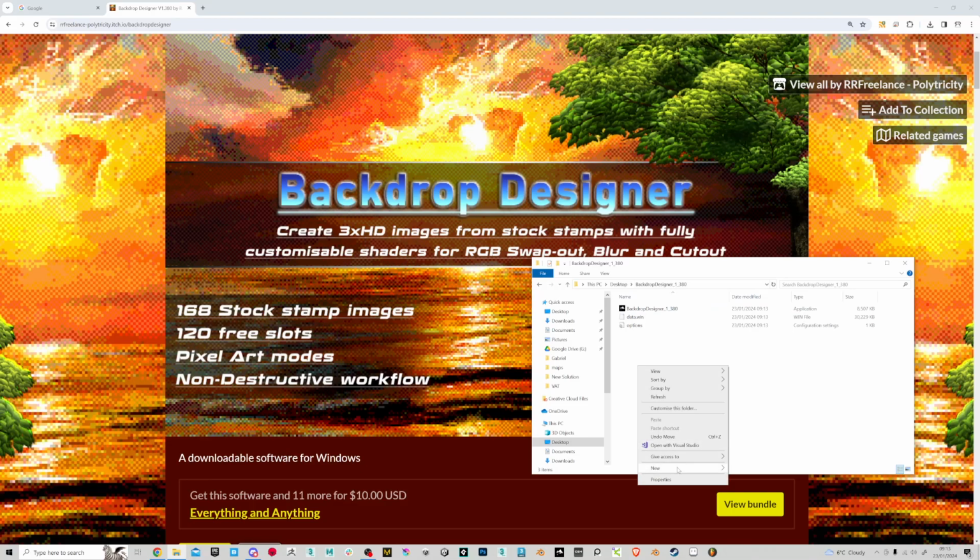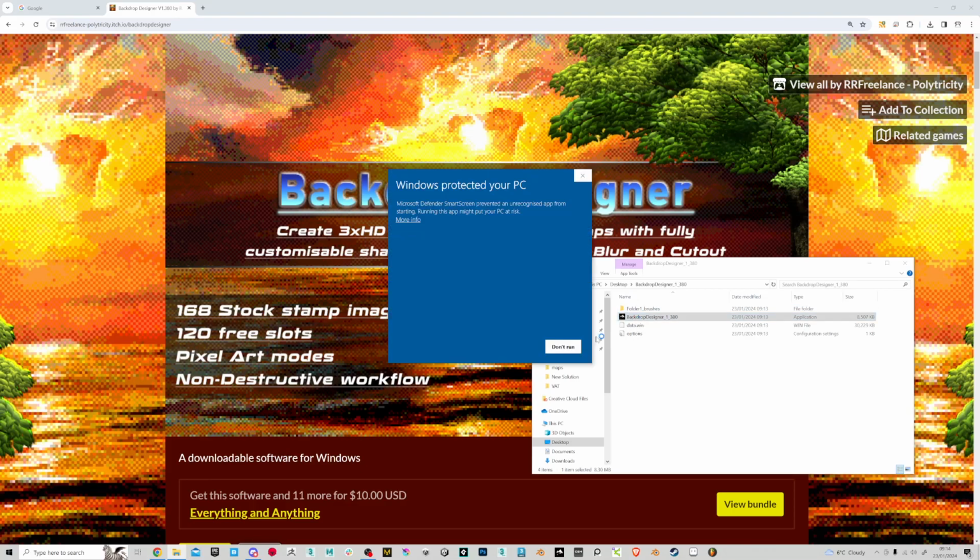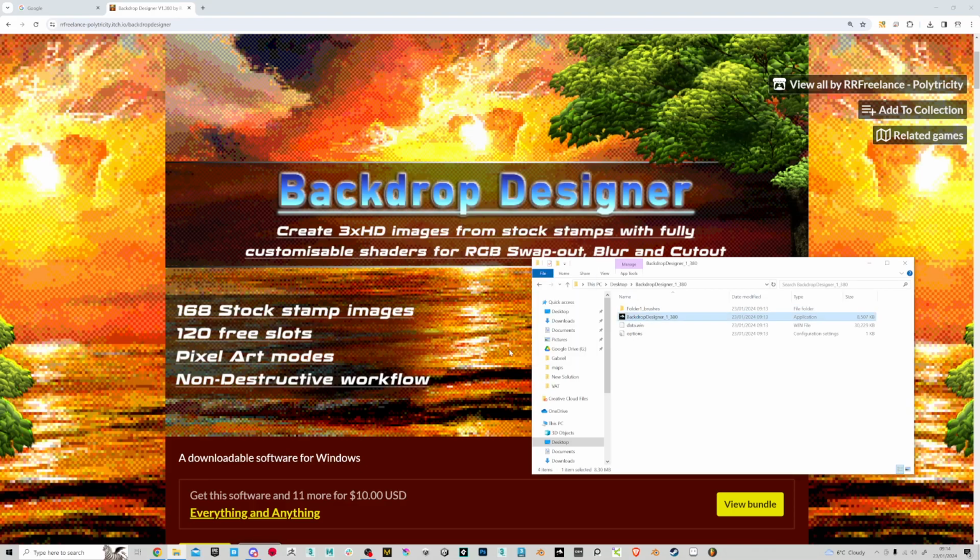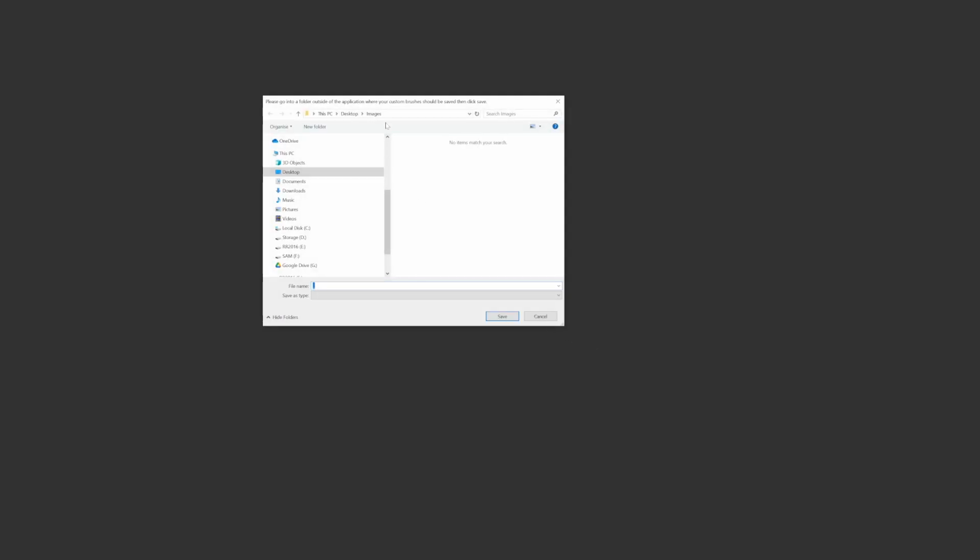So I'm just going to show you an example. I'm going to call this folder brushes, and this is what not to do. If I go into Backdrop Designer and run it anyway, there's no problems with this. You let your AVG scan it or whatever you've got.